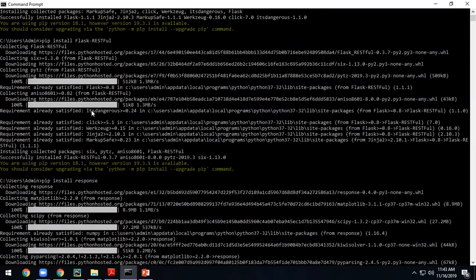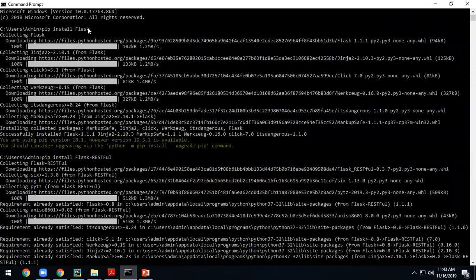Pip install Flask. Flask is a web service module available for Python. So by using that, you can create web services. Now there is also pip install Flask RESTful, which will give support for REST APIs.